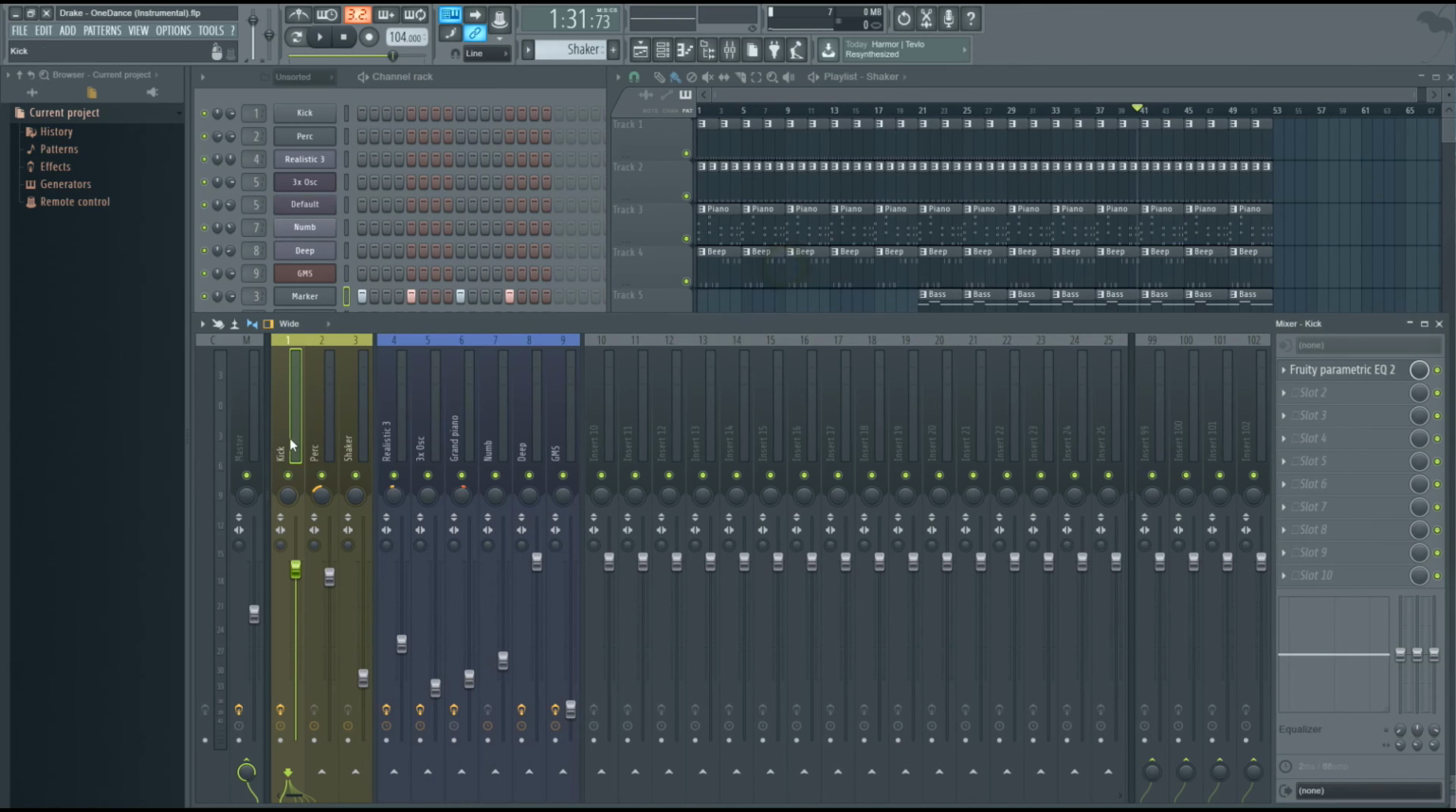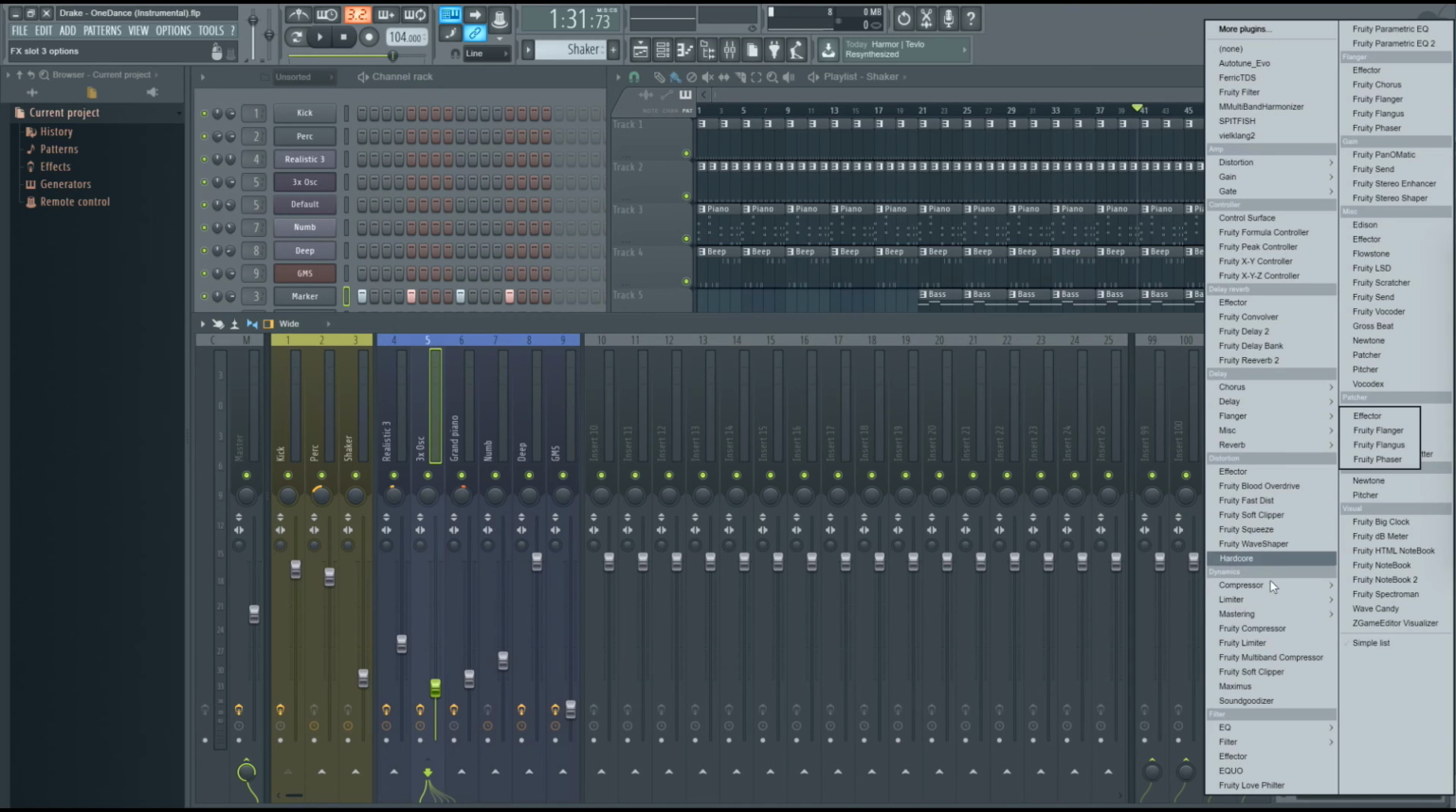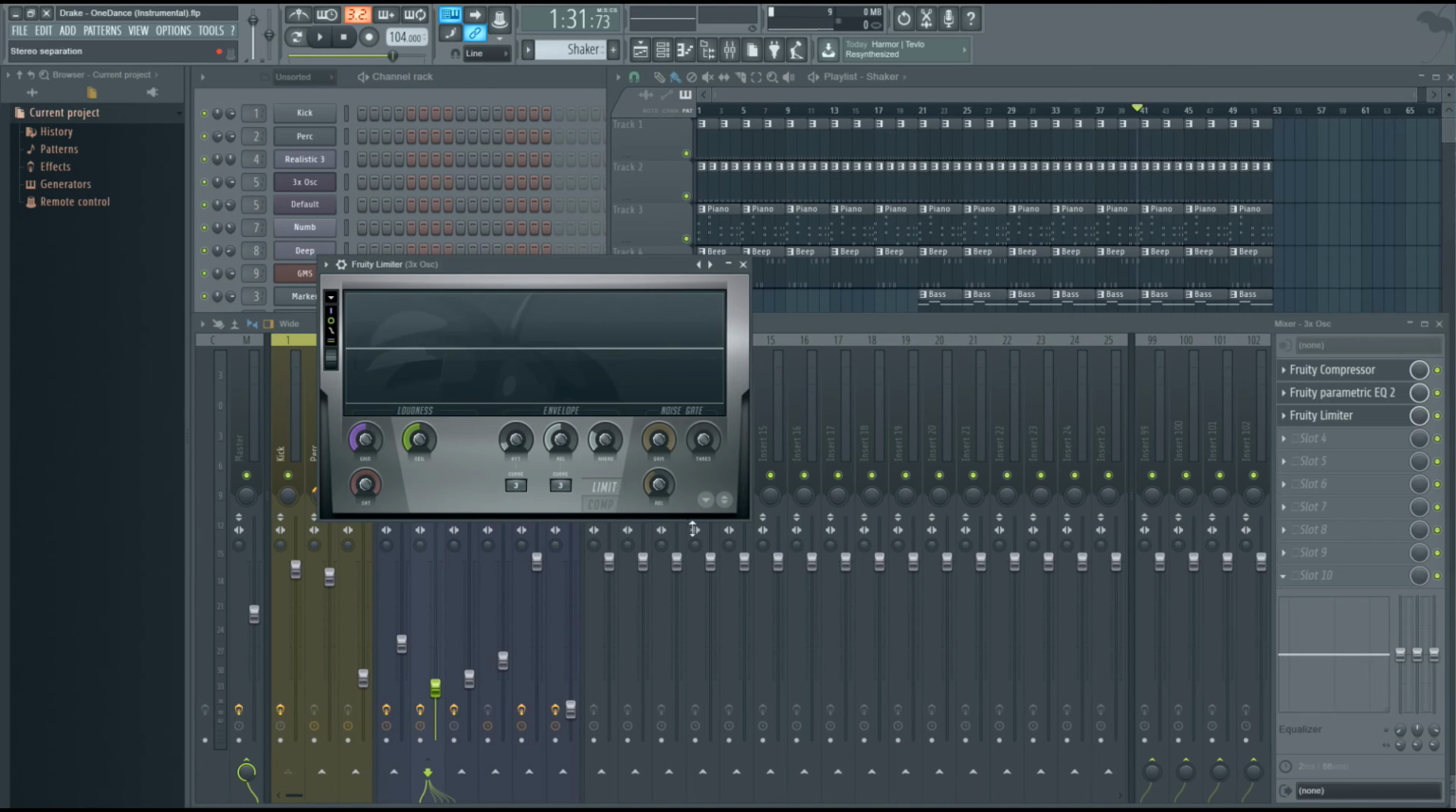Now, I don't know why it's not routed anymore, but I basically took the kick and routed it through to the 3x oscillator over here, turned it down, or you can just right click and click on sidechain. That will send a ghost print to the bass track. And on the bass track itself, I had a limiter, which is sidechained to the kick so that the two low frequencies don't conflict with each other.